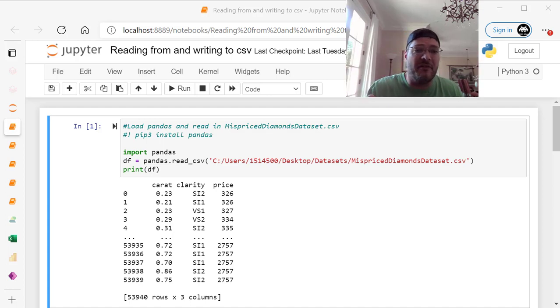Hi everyone, David Maley, and today we're going to do something really cool here at Tech Know How. We're going to show you how to read from a CSV file, how to write to a CSV file, and then do some other really cool stuff along with it. It's a pretty quick and easy thing to do.